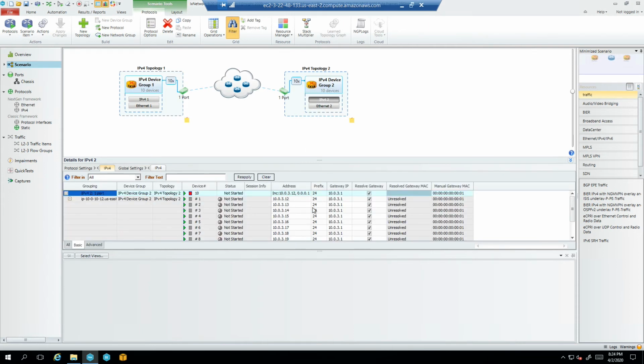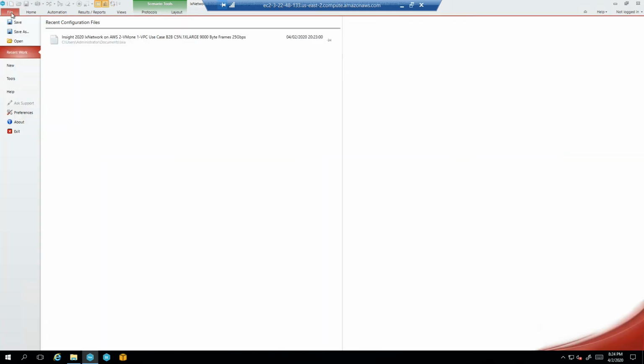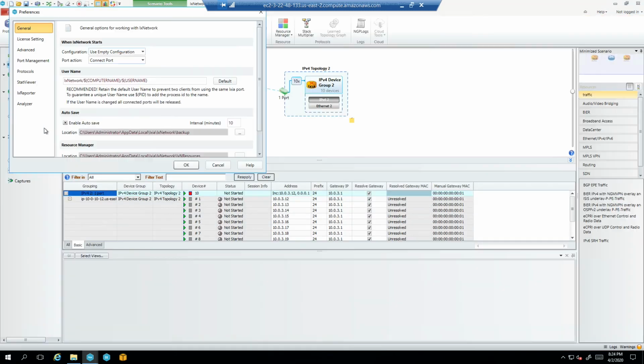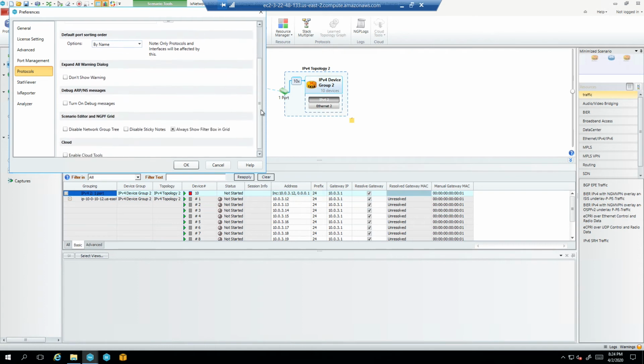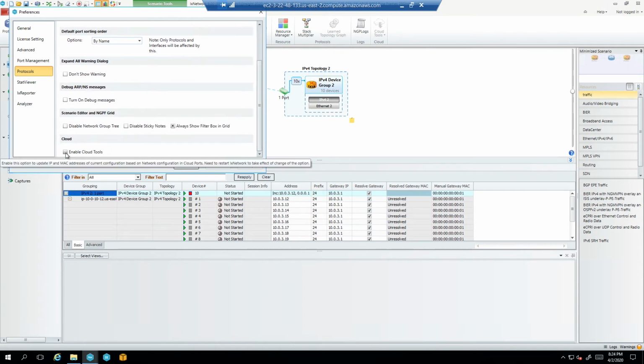Okay. There is also a tool. You do have to enable it. My configuration is already ready. It's not on by default, but if you go into preferences, under protocols, towards the bottom here, there's an option to enable cloud tools. It will need a reboot of the IxNetwork GUI, so I'm not going to do it right now.